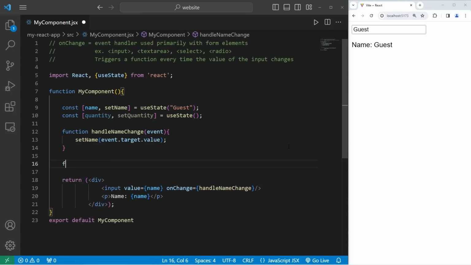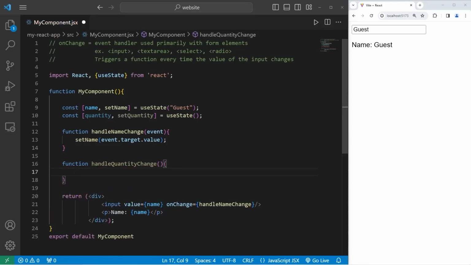I will create a function to handle quantity change. It's the same formula as before. We will be provided with an event, so let's write a parameter for that. We will use the setter function for the quantity. setQuantity. We'll pass in, access our event, access its target, then access its value.